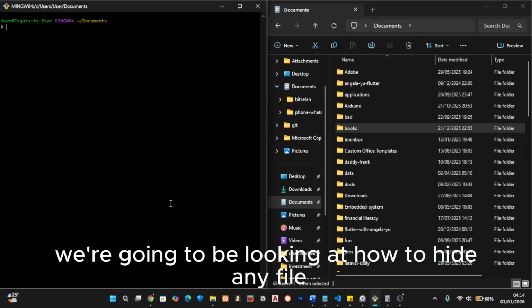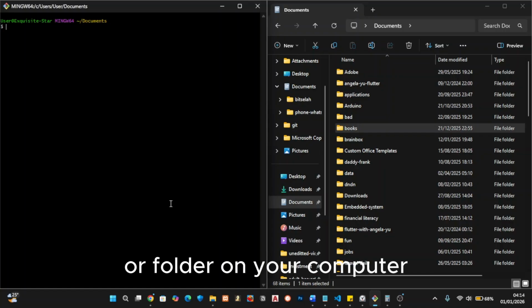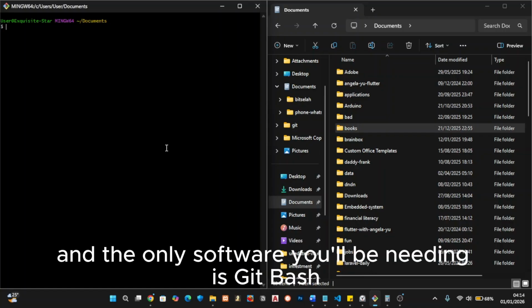Today's video tutorial we are going to be looking at how to hide any file or folder on your computer. And the only software you'll be needing is Git Bash.